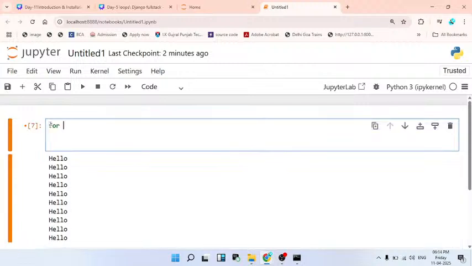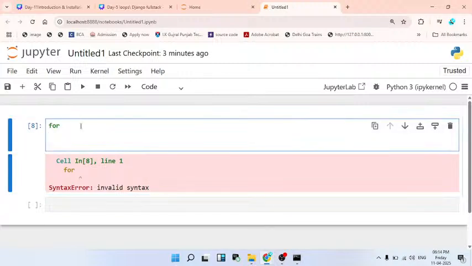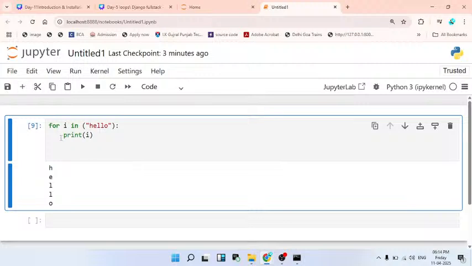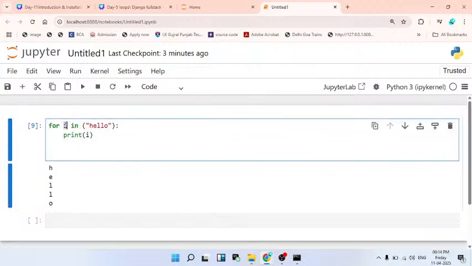Before that, we first write for i in hello. We just check this output before understanding that. Okay, just print hi. For is a keyword and i is an iterating variable, and i in hello means the for loop goes through the characters one by one. When I print i, it will iterate one character of the string, on a separate line each time.